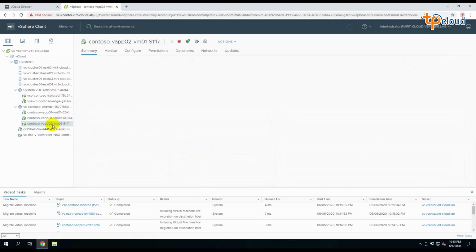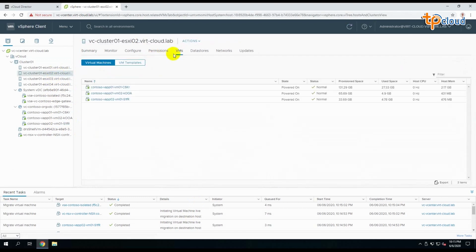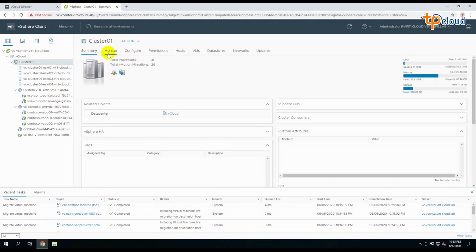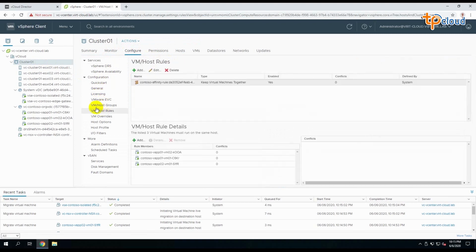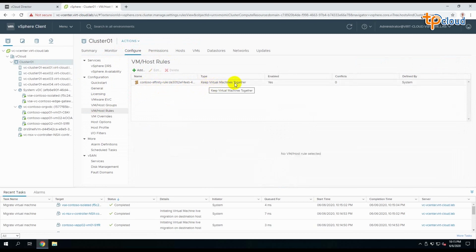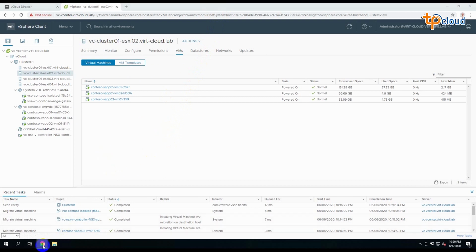Amazingly, all three VMs automatically moved to the same host, VC cluster 01 ESXi02. And now I will show you what vCloud Director did in vCenter. It created a host rule on vCenter with the condition to keep virtual machines together. We will now simulate a situation where this host, VC cluster 01 ESXi02, fails by turning it off.